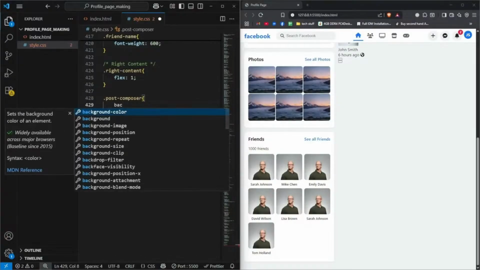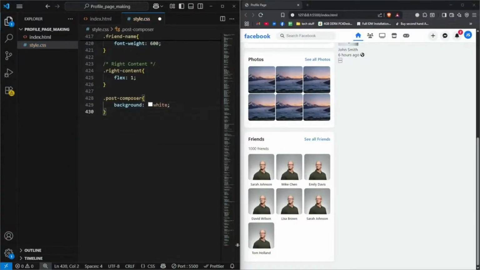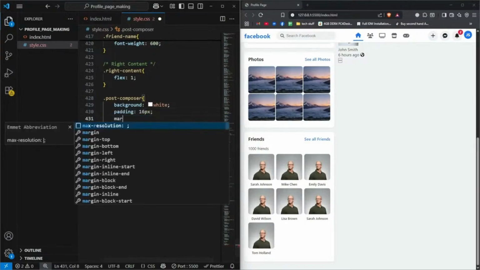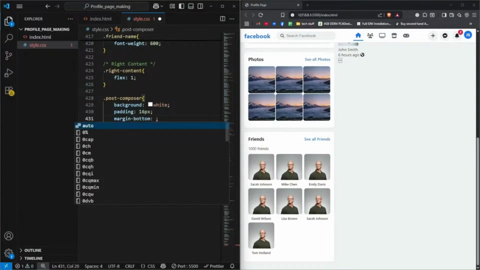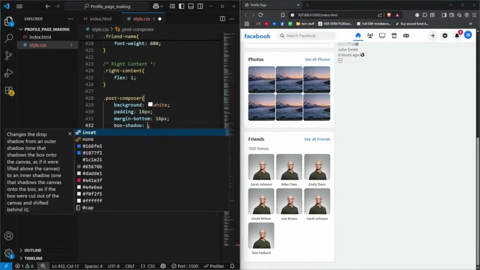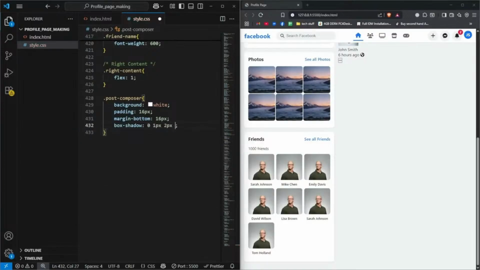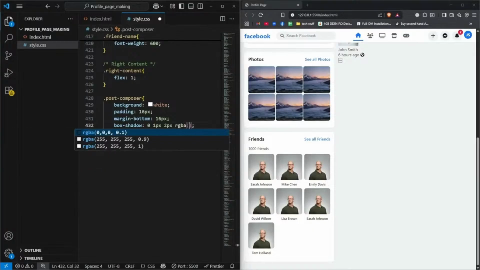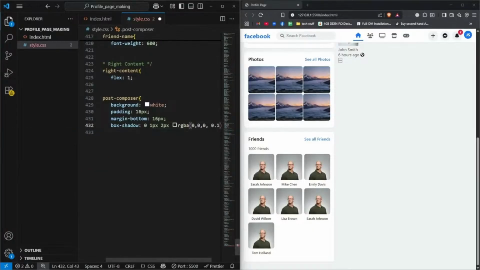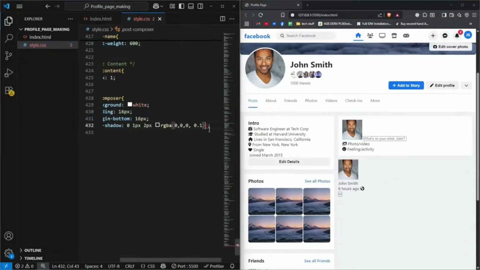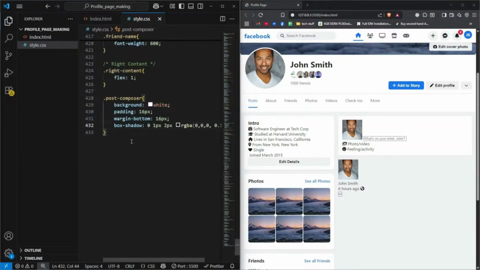Here I'm gonna do background. I'm gonna do white. Also do padding of 16 pixels. Also do margin bottom of 16 pixels. Also do a box shadow of 0, 1 pixels, 2 pixels, RGBA. What I'm gonna do is I'm gonna do the same thing. Did that work? Kinda did. I think the color didn't though. That's fine. I picked that.